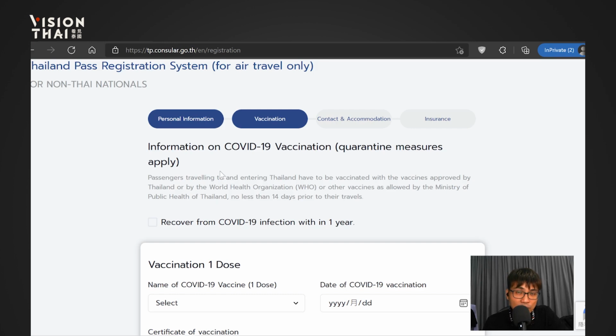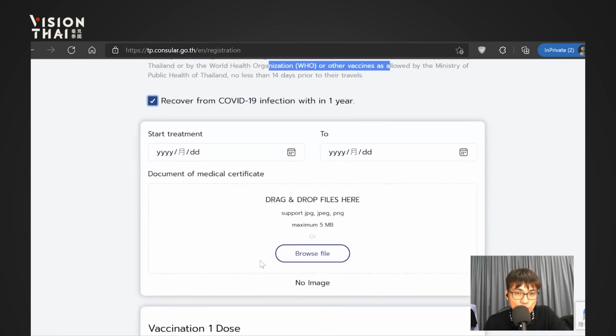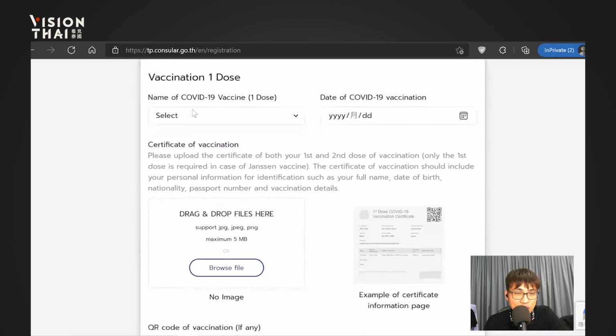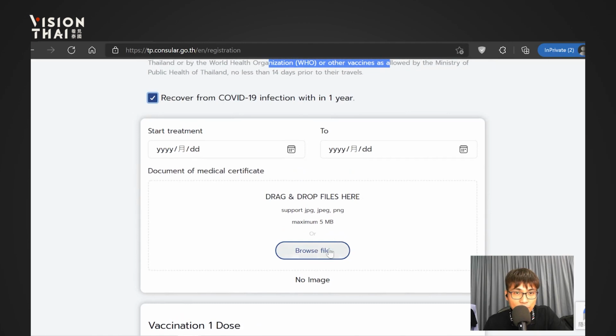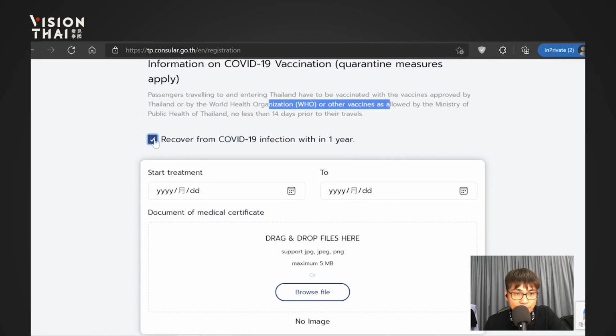You need certifications of 2 shots of vaccines approved by the Thai government or WHO. They have to be certified. This means you've had COVID within a year. Here you'd have to upload your recovery certification with certification of at least 1 vaccine. Of course the vaccination has to be done 14 days before you enter Thailand, or they wouldn't approve. We're not choosing this plan, so no need to check the box.